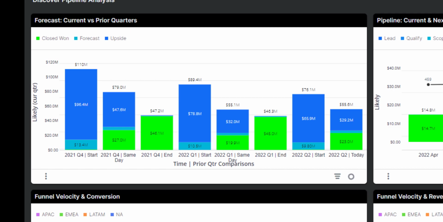Some insights you can gain here are how total pipeline for this quarter compares to the same day from prior quarters, as well as how much of your beginning pipeline was converted in prior quarters. By comparing the pipeline at the beginning and end of prior quarters, you can estimate the pipeline coverage needed to reach current targets. Similarly, you could compare the same day and end pipeline from prior quarters to estimate if you have enough remaining open pipeline today in order to hit your targets for the end of this quarter.